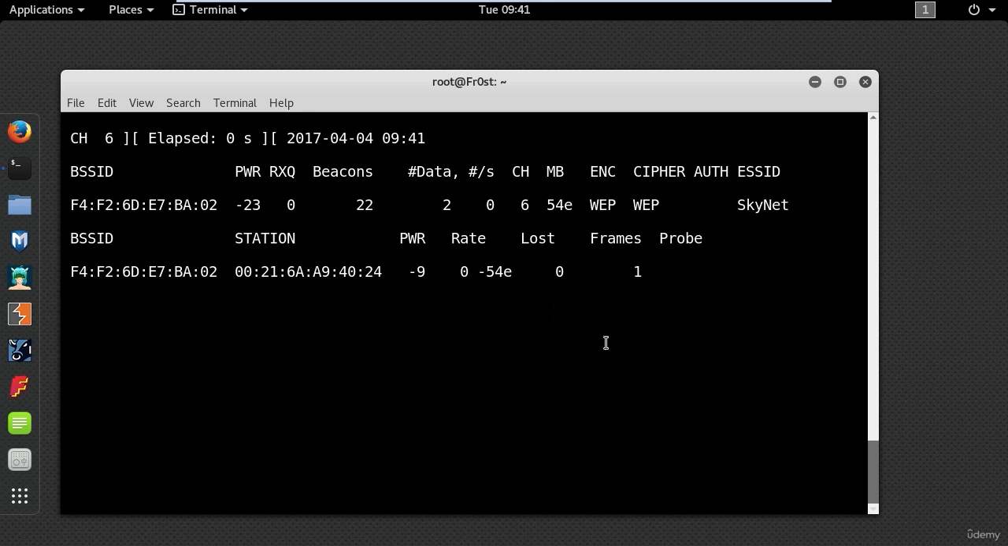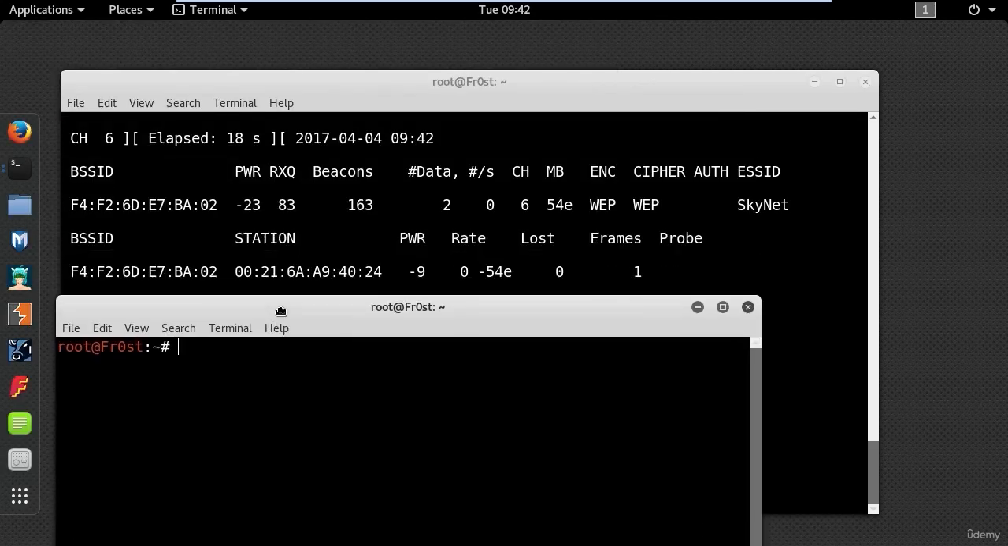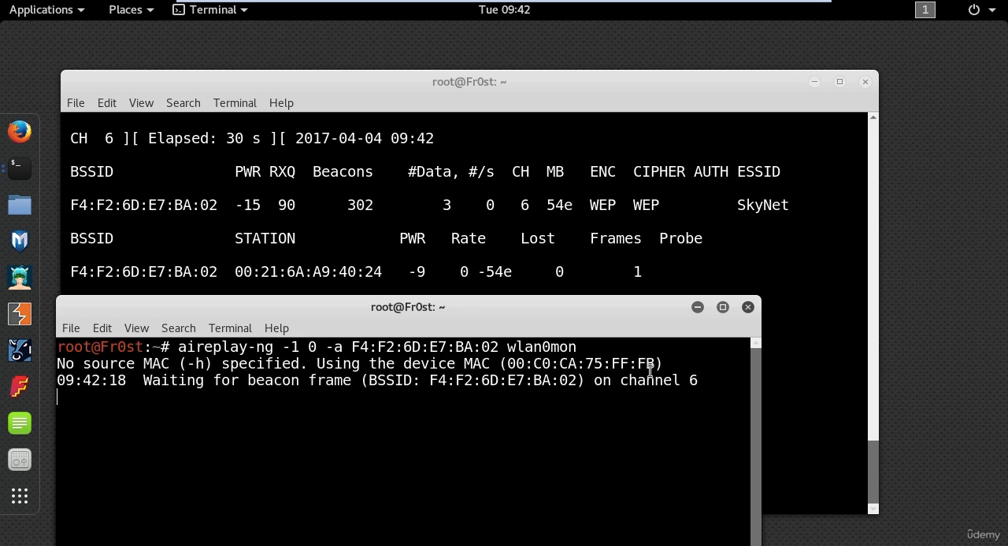As you can see, there is one computer connected to this access point, and here you have a field with data, which is climbing very slowly. Now to crack the password you need a huge amount of data. So the attack that I will use will make the data climb at an enormous rate. So first of all I will associate with the access point using aireplay-ng -1 for fake authentication, then -a and then the BSSID of the access point.